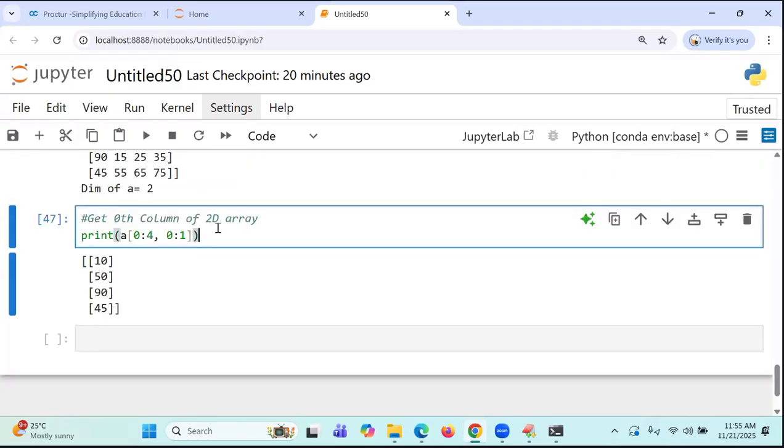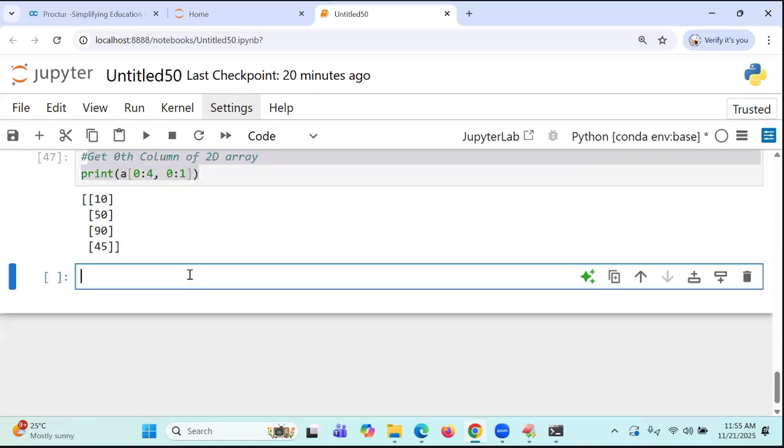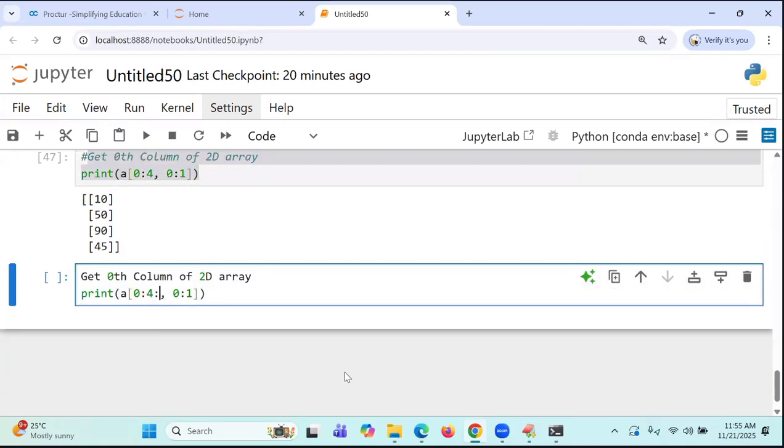Another way I want. Get the 0th column in another way. No more confusion, slowly I will go. Colon 1. Here I will write what? Colon 1. What is the 0? I forget once again.